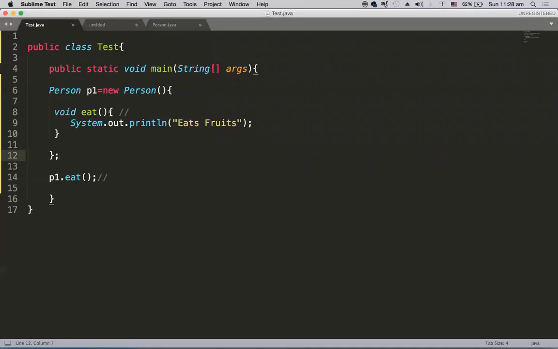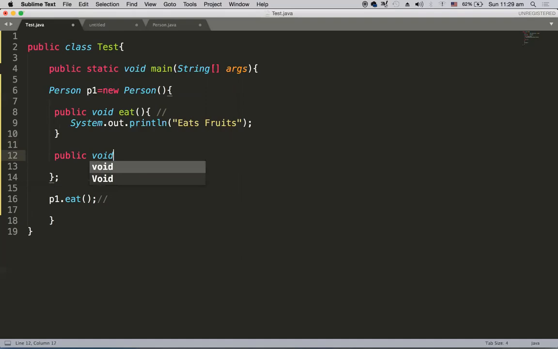And void eat. Because now Person becomes an interface, it must be public void eat, because in an interface all the methods are public. If I'm not keeping public, the compiler will generate an error saying I am giving weaker privileges to this particular method. So that's why it must be public void eat, which prints eats fruits, and this is one method, and there is another method also. Now this anonymous inner class will provide implementation for all the methods of that interface.